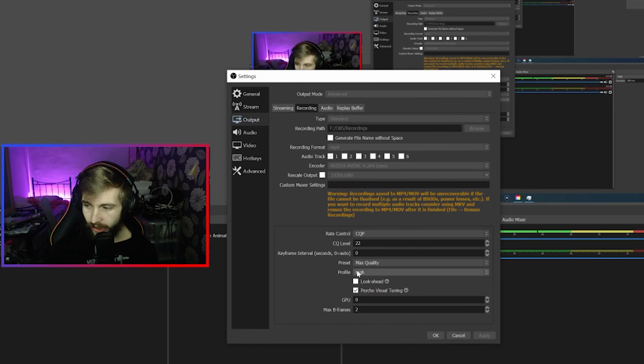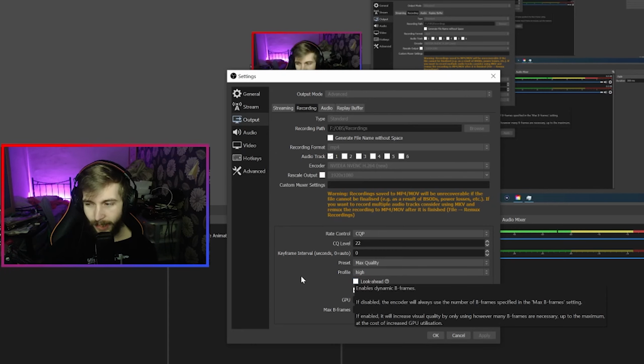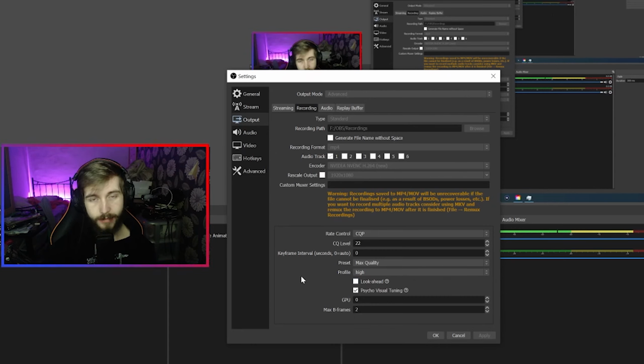So the next one is profile. Just leave that to high. Look ahead, I wouldn't really recommend that, because I've seen in some first person shooter games that it makes it look worse. I don't know how, but I'm guessing it looks ahead to the next frames. If there's fast motion, it looks worse, but if there's slow motion like Hearthstone, it looks better. So yeah, if you're playing fast motion games, also I think it uses more GPU usage as well.